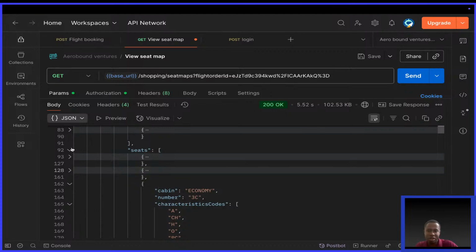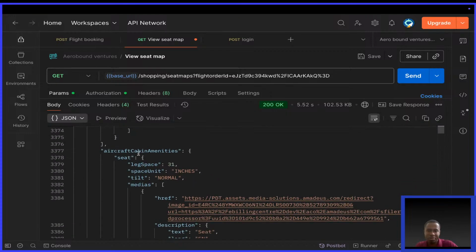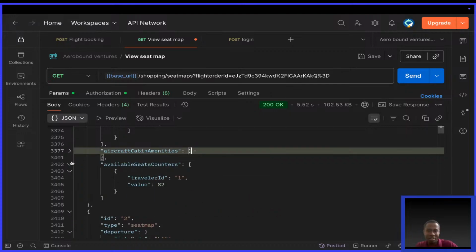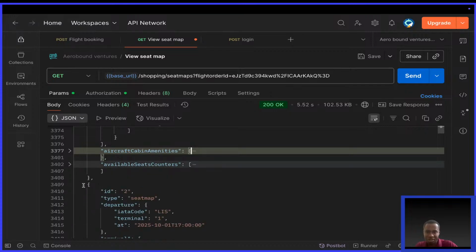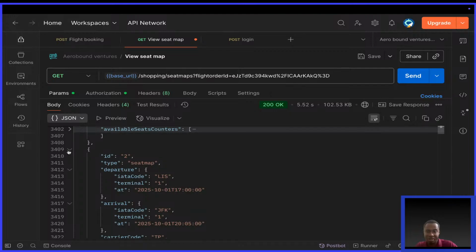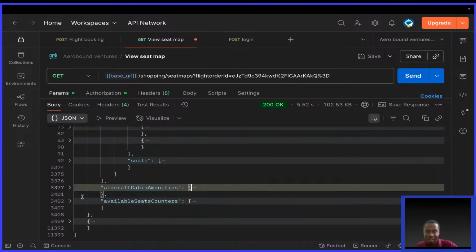So the number of seats, many. There are amenities for seats like the leg space, so many things. Things like food, is it chargeable, beverages, the beverage type, etc. So we shall have to study these things in detail when we shall be integrating. We shall need to understand them.